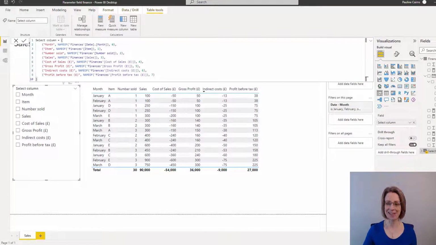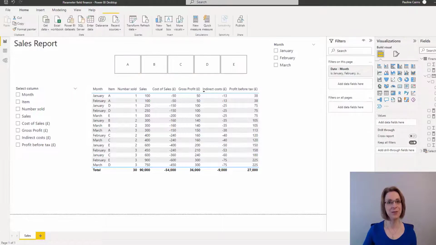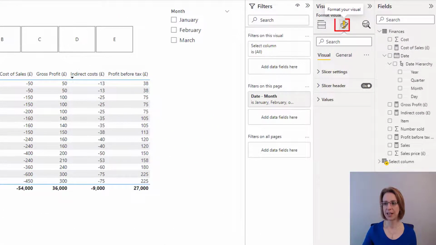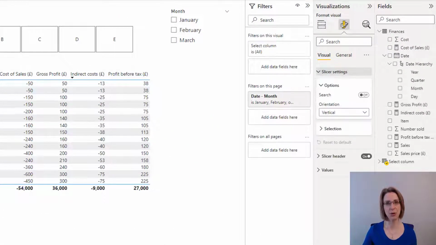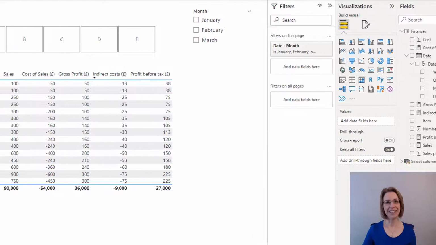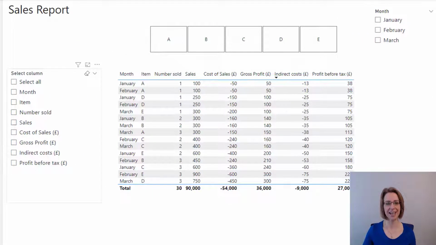and my slicer appears. I will make a few minor formatting changes to my slicer. So I click on the slicer in Format Visual. I want the option to be able to select all. So in the selection setting, I will change it to Show Select All and turn off the multi-select. At the moment, if you were to select any of these options, nothing would happen with regards to the table.